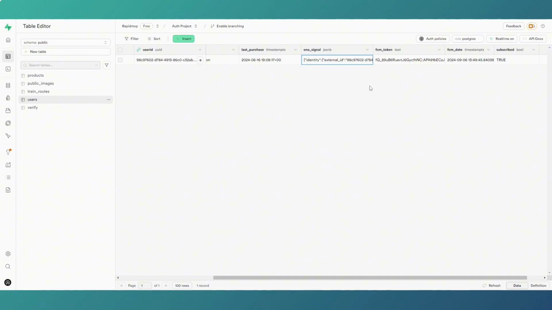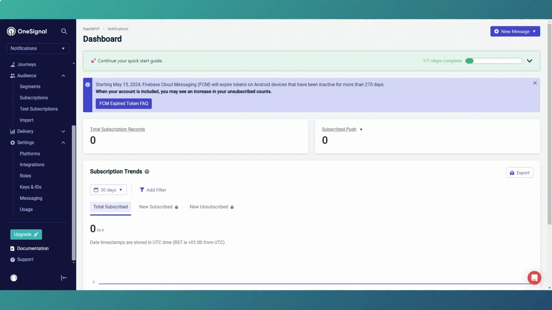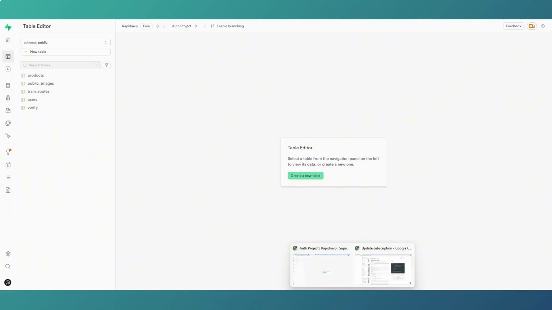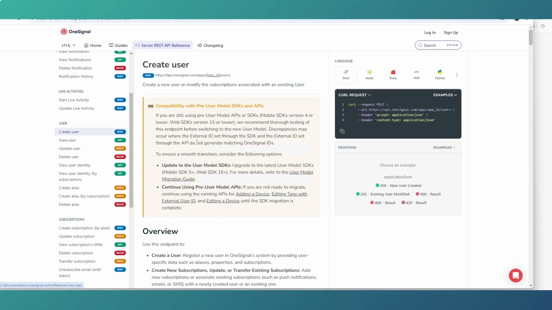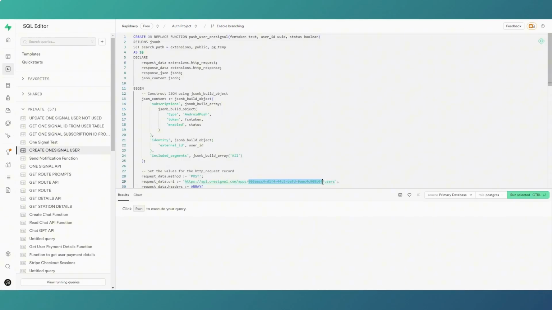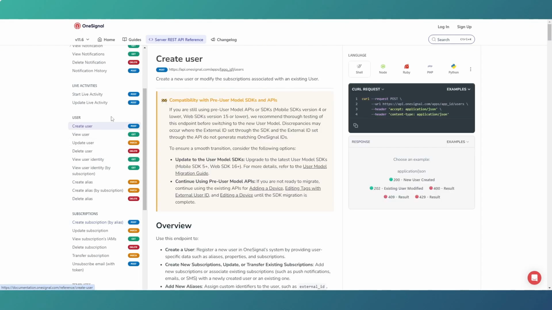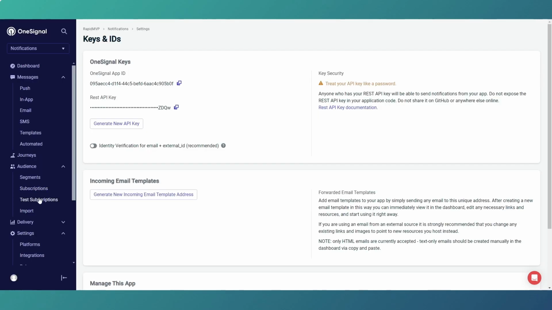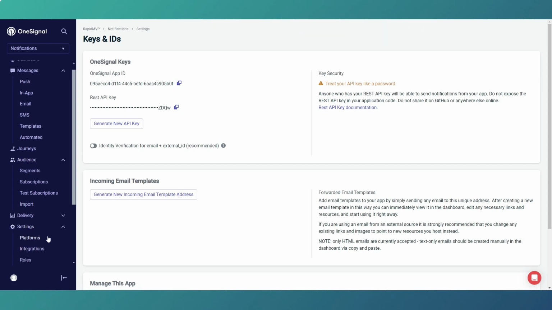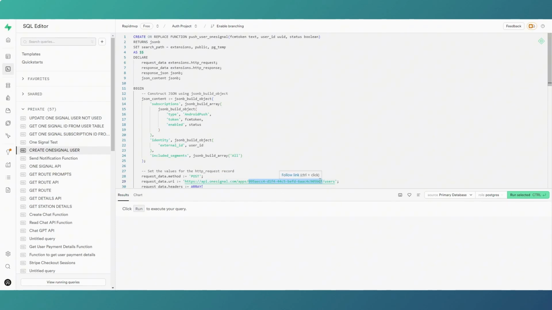Okay, so one thing I think I did forget to mention actually on the documentation, so apologies for that. When we create our user on our API endpoint, we've got this information in the middle here, which we need. That is actually our app ID. On our settings in keys and IDs, you've got your API key, and then you've got your app ID, and that is what goes in the middle of your API URL.